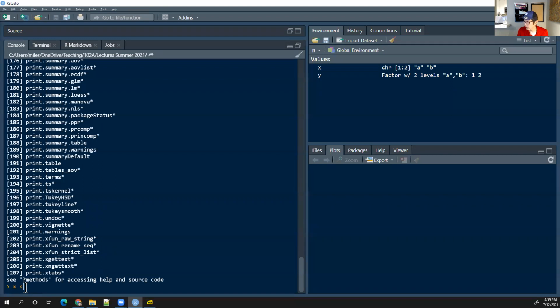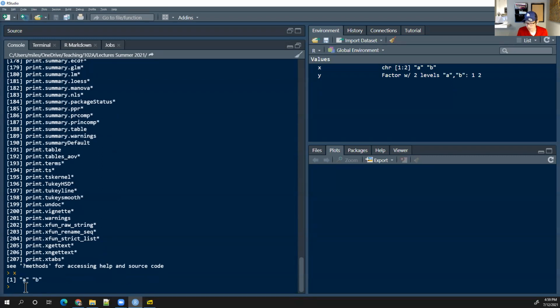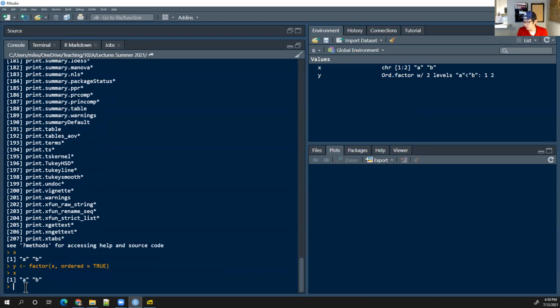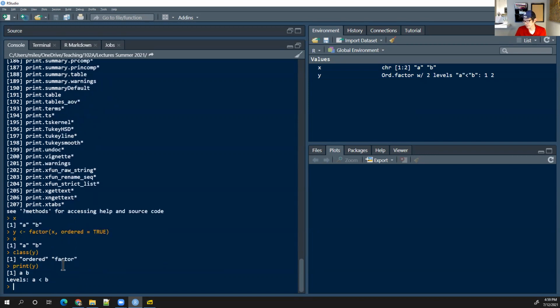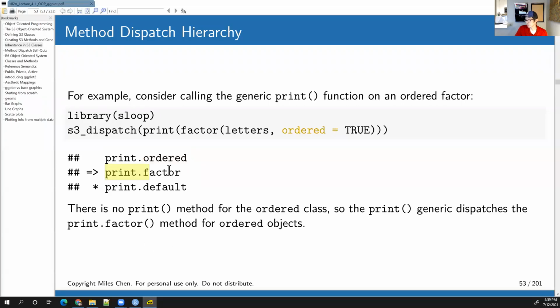If I create x here, and y is going to be a factor of x with ordered equals TRUE, then class(y) is ordered and factor. When we ask for print on y, it gives us this output, which is printing using the factor method. It's going to do print.factor, which is different from print.default.